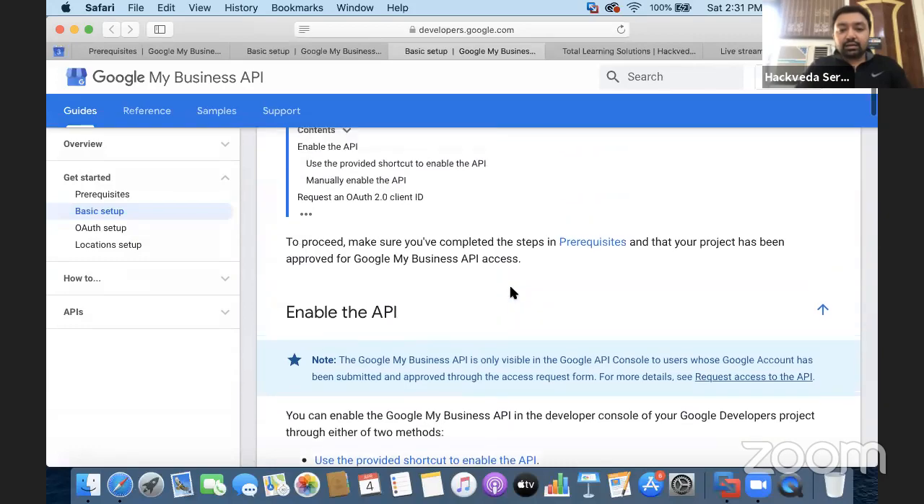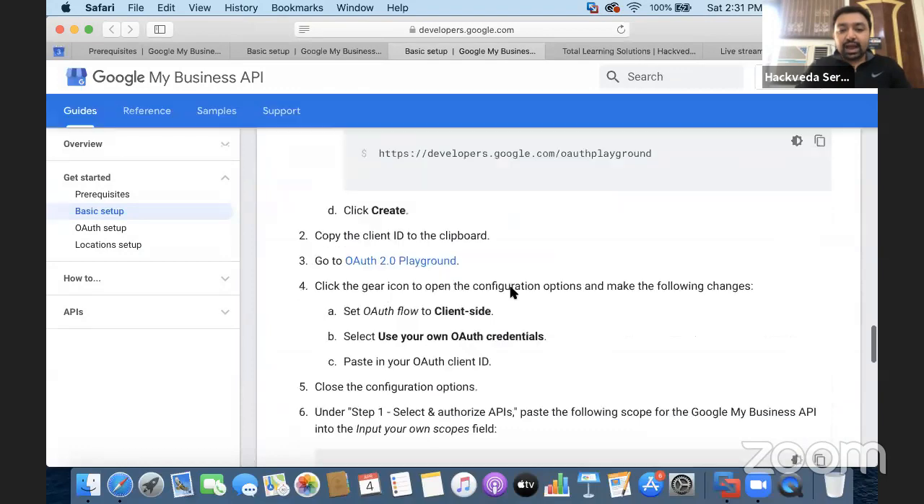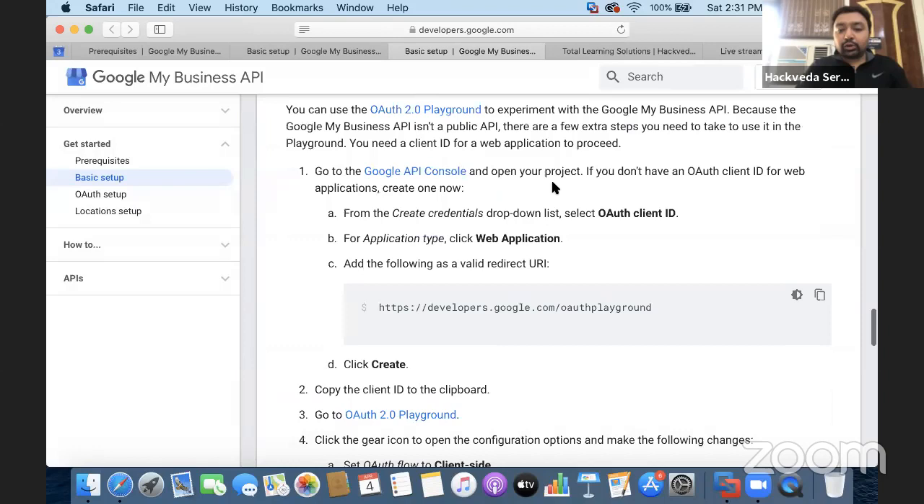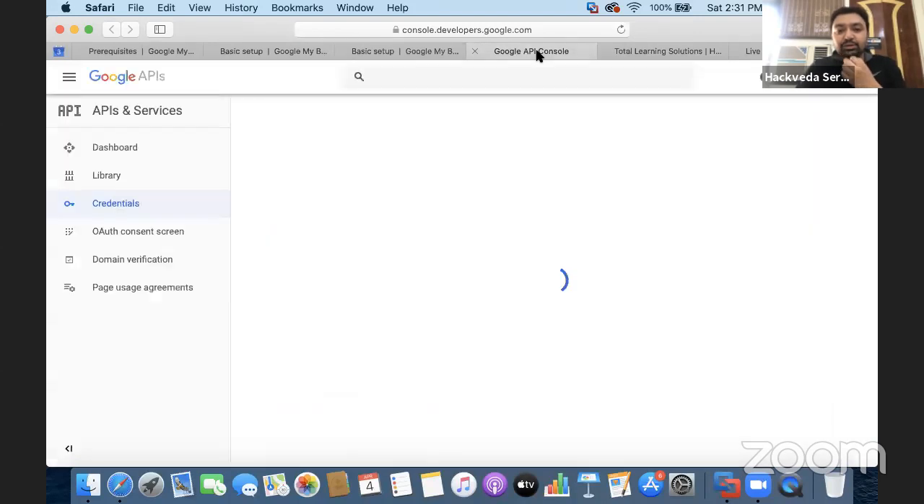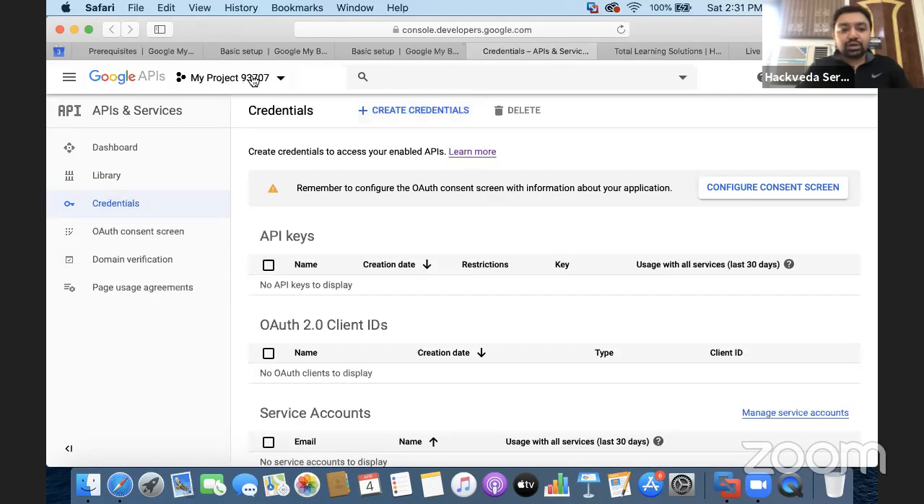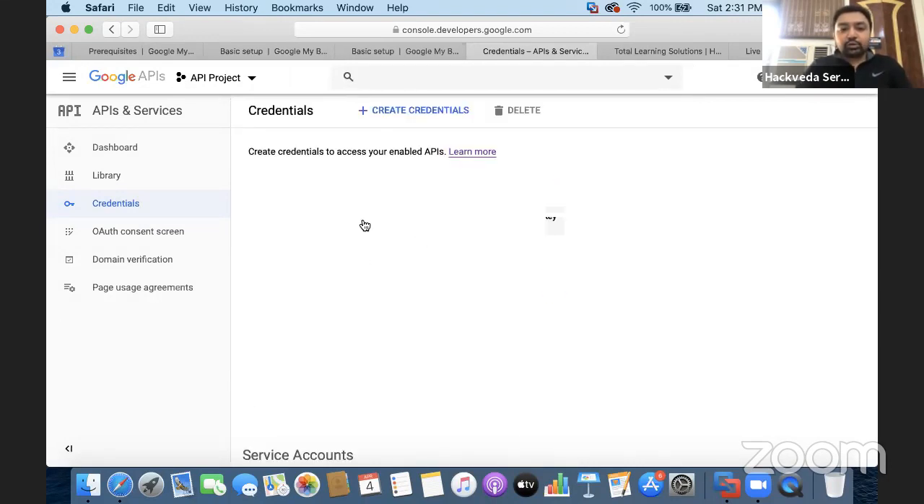Now, once you are done with this, you can quickly reach out to the basic setup section. Under the basic setup section, there is an option, make a simple HTTP request to grab the authentication token. So we are going to perform this demonstration. First of all, you need to get a client ID from your Google API console, which is available on console.developers.google.com. You need to select your project, whatever project you would like to use. I would like to use my API project because that is the project which has Google My Business API reviewed. So you're going to select that.